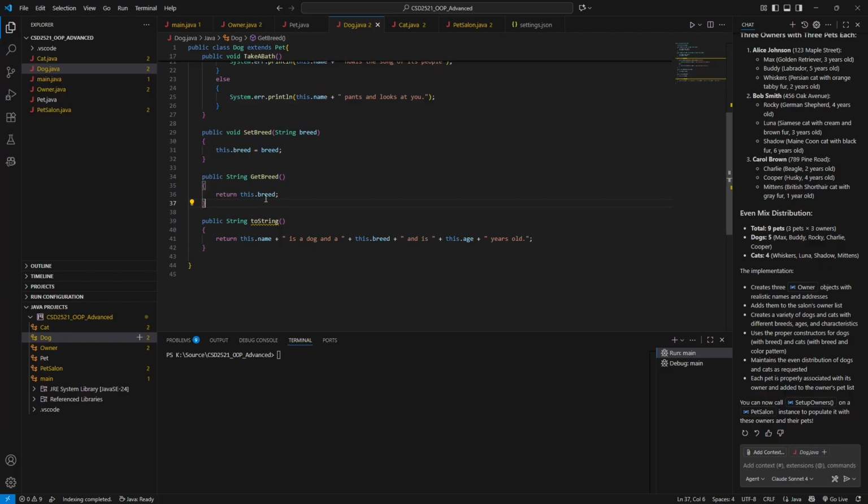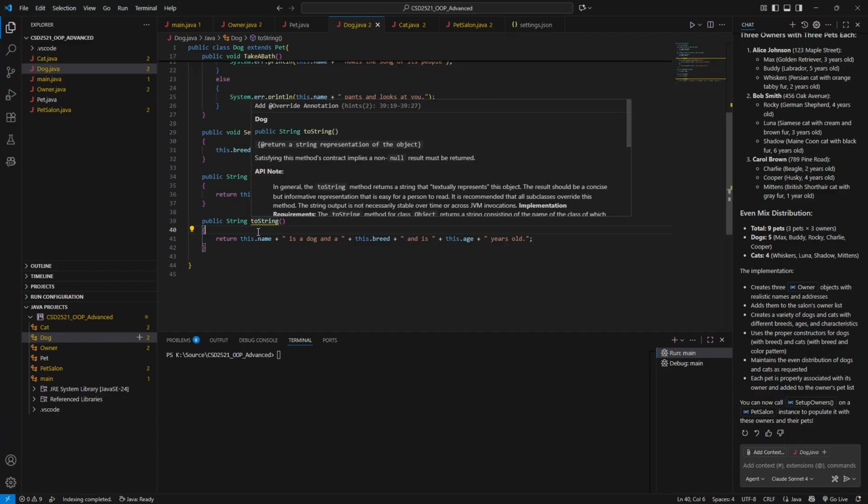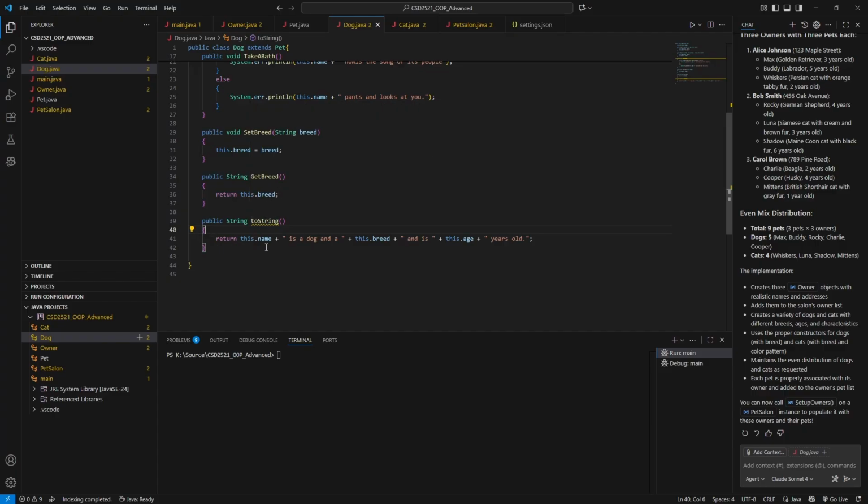But here I'm overloading it, overriding it, I should say. Use the correct words. I'm overriding it, so that way if I have an instance of a dog and I call toString, this is the code that will be called. It is generally considered good practice when you have a custom class to define a toString so that it returns something sensible. Because we'll see here in a moment what happens if you don't have this defined.